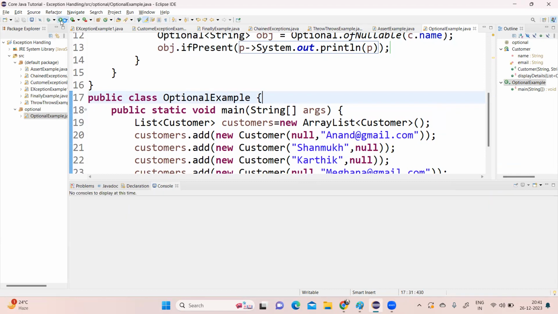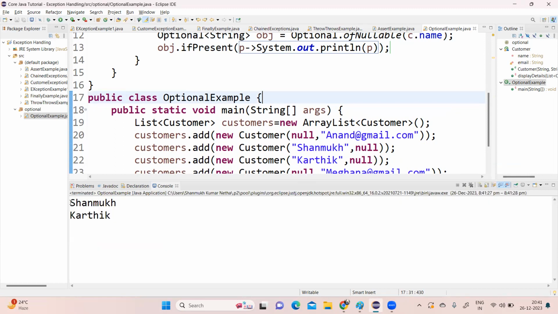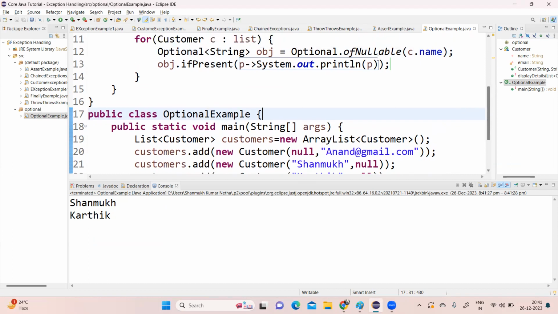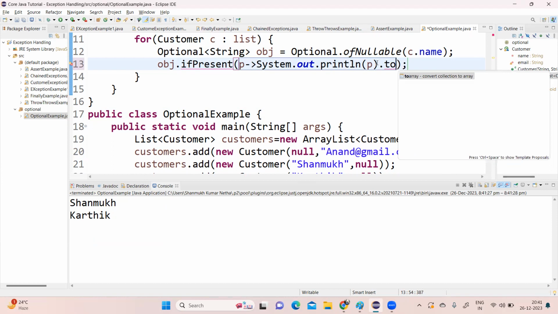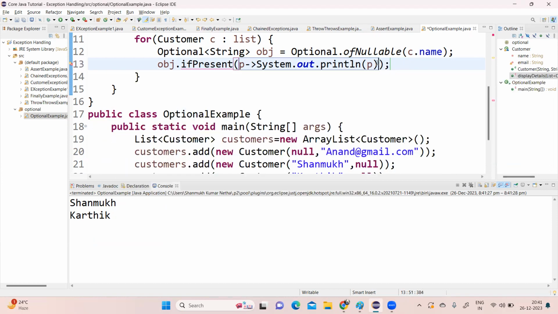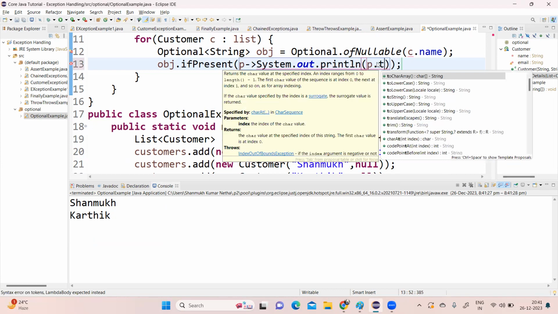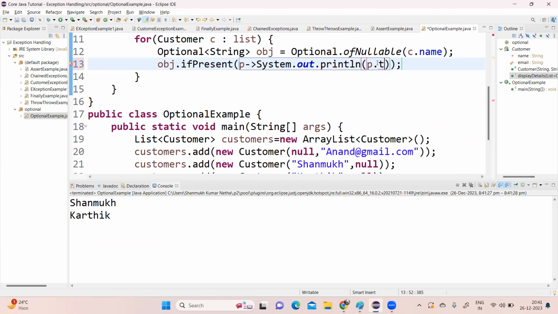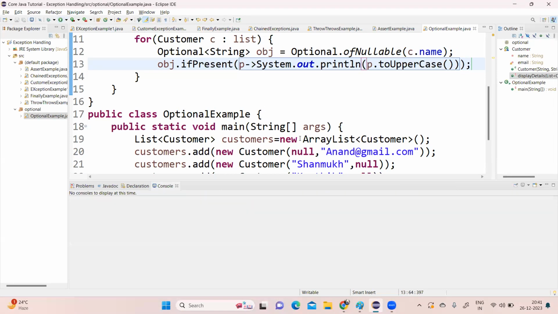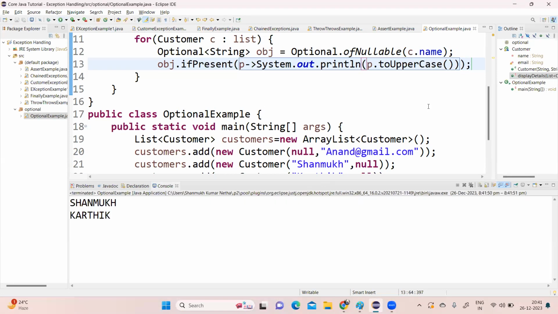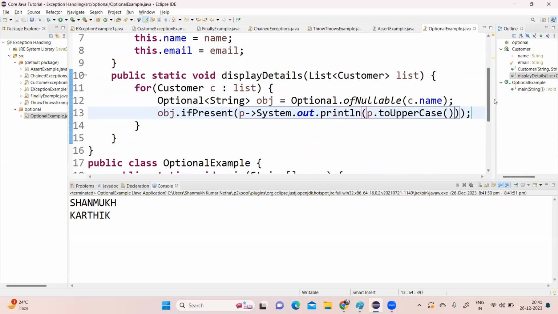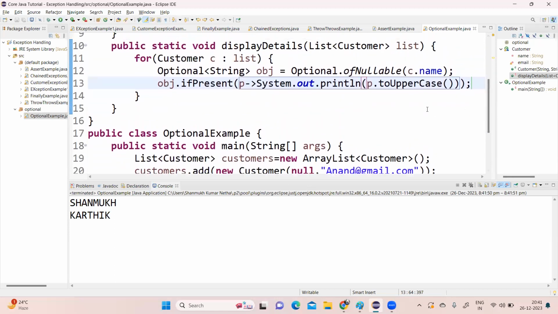See now, only Shanmukh and Karthik are displayed, and you can convert them to uppercase. Here, Karthik toUpperCase, you can write it here. Yeah, see now. Like this, you can avoid the null checking and a null pointer exception here.